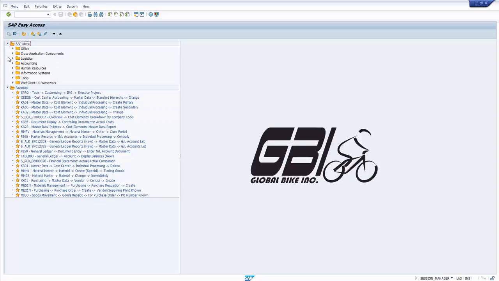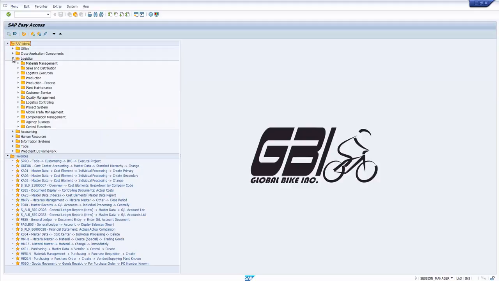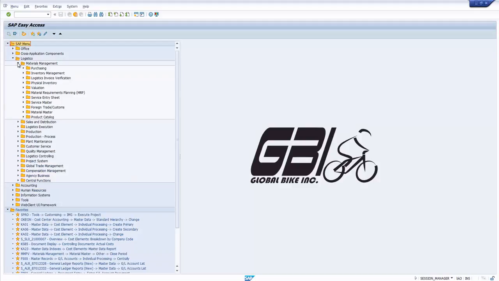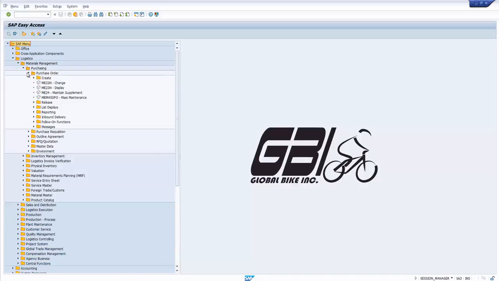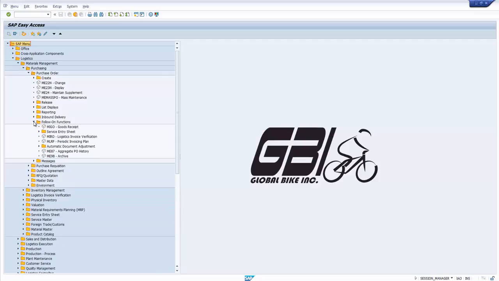So we're going to go into the SAP main menu. We're going to go into logistics. We're going to go into materials management. Purchasing. We'll go into purchase order. We'll go into follow-on functions. Logistics invoice verification, or MIRO.